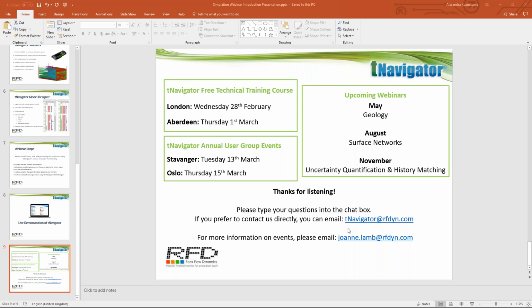Okay, we've got another question here. How do you upscale in tNavigator? Upscaling, so we can upscale properties. So when you use logs, for example, you can upscale the log to fit the actual grid itself. However, in principle, we are against the concept of upscaling.